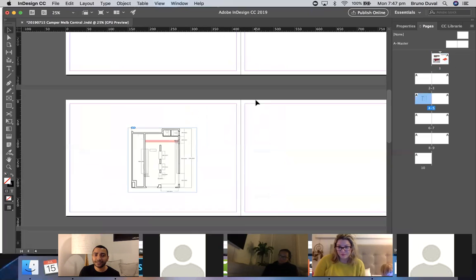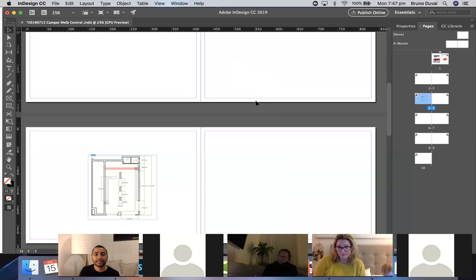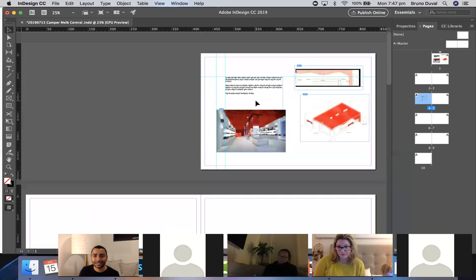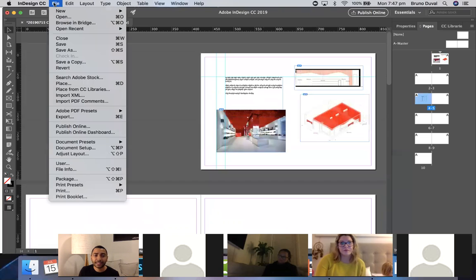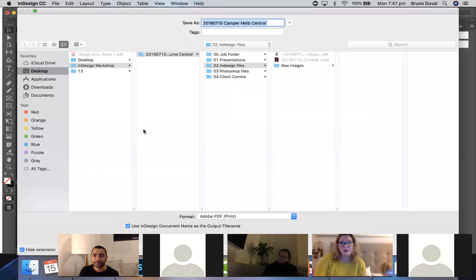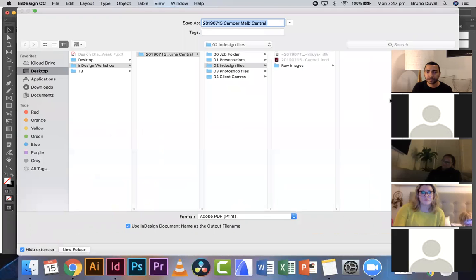Saving your document is super easy. There's a couple of things that you can do straight off the bat. The first thing is to save this as a PDF. File, followed by Export, should allow you to do this. By default, it will allow you to save it as a PDF document for printing purposes.